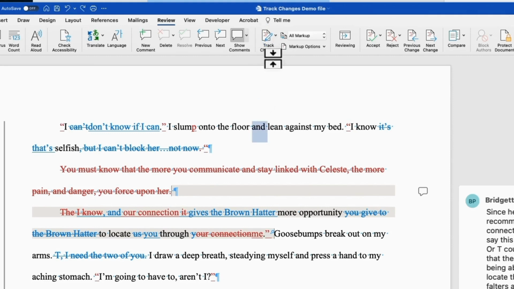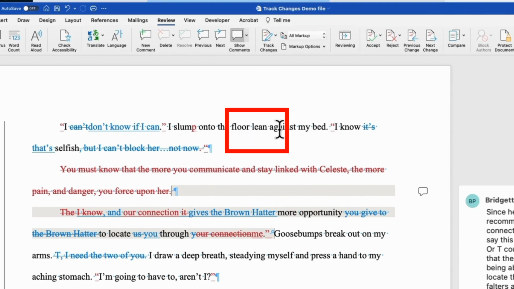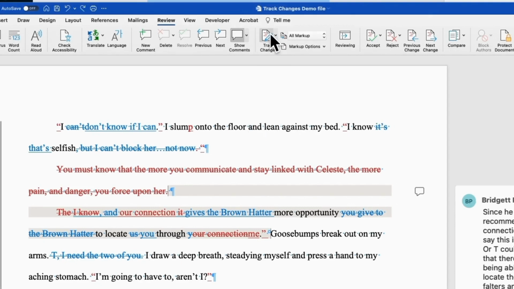Let's say we had turned change tracking off, and if I delete that same word, it now just goes away. The change was made, but it is not indicated with any kind of markup. Again, I'm going to undo that and re-enable change tracking.